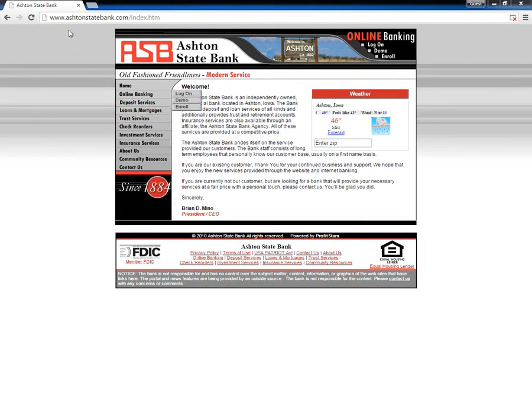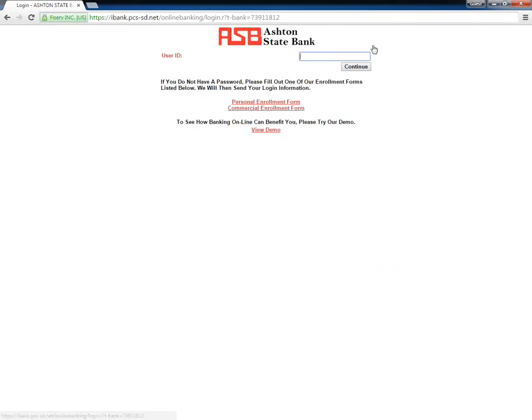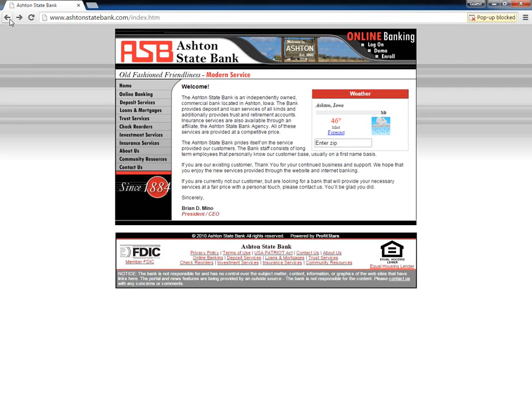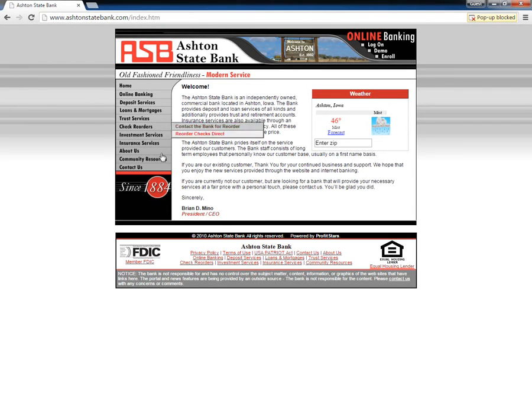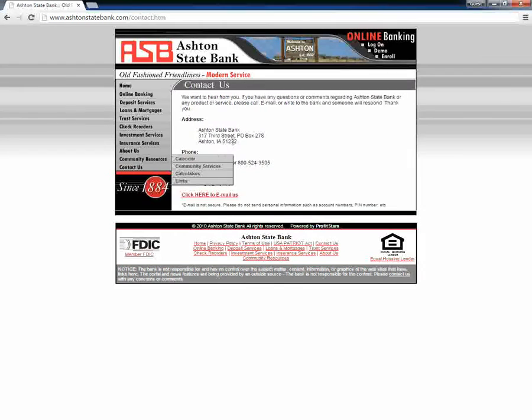Customers who wish to log into their online accounts need to visit the Ashton State Bank homepage and click Log On under Online Banking. Next, customers need to type in their user ID and click the Continue button. If customers forget their login information, they need to contact the bank to regain access to their online accounts. They can do that by calling up the Ashton State Bank customer support.